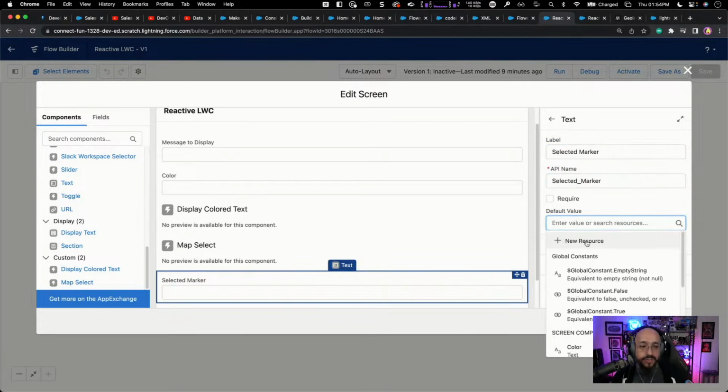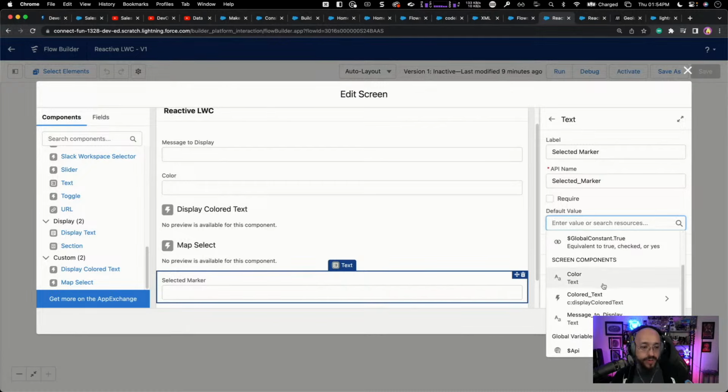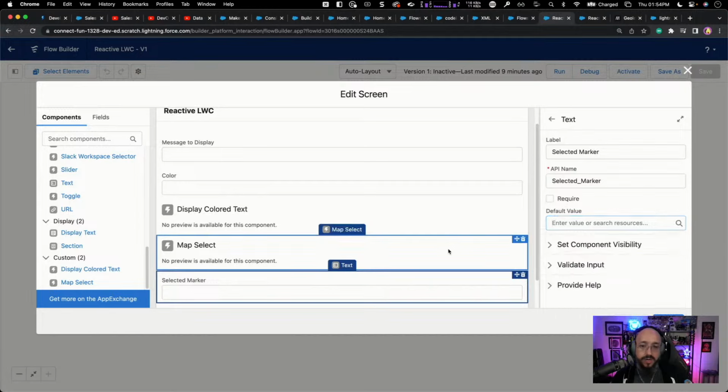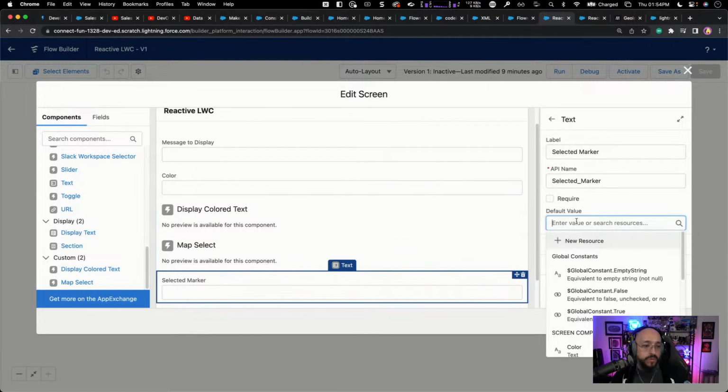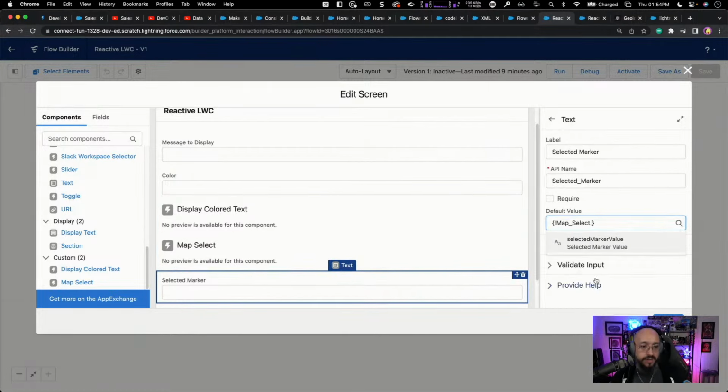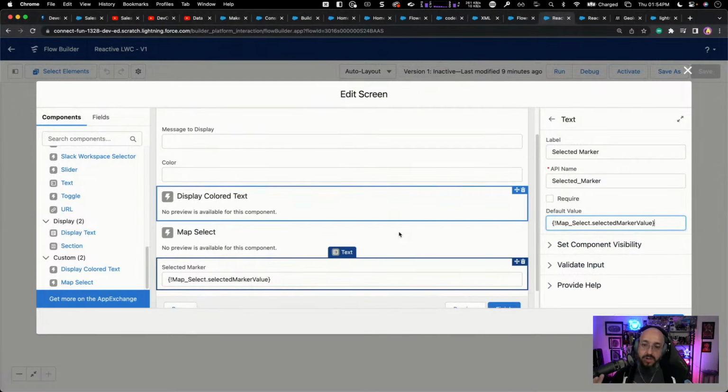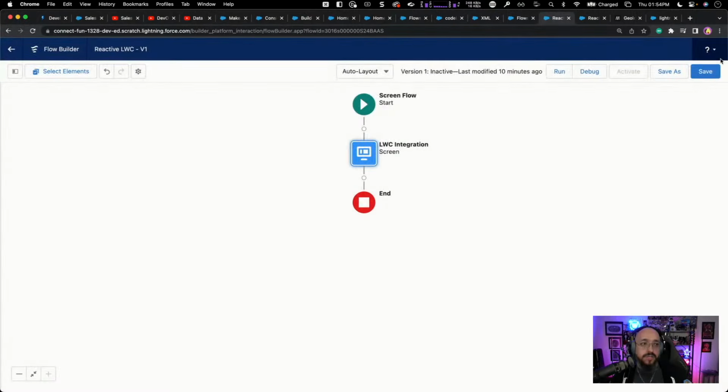And the value is coming from map select, but I'm not seeing map select here, because it doesn't have an API name. This is map select. Cool. It doesn't have a selected marker value. And now map select, selected marker value. And then this should work. Let's hope it works. Let's hope it works.